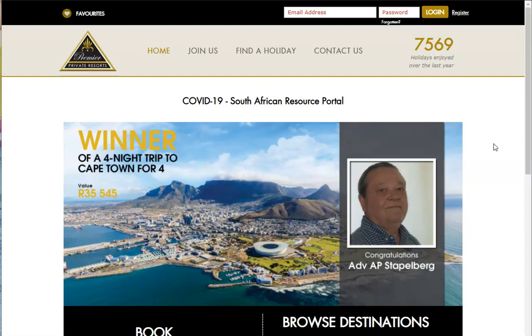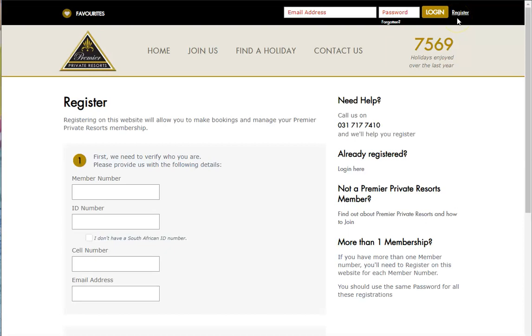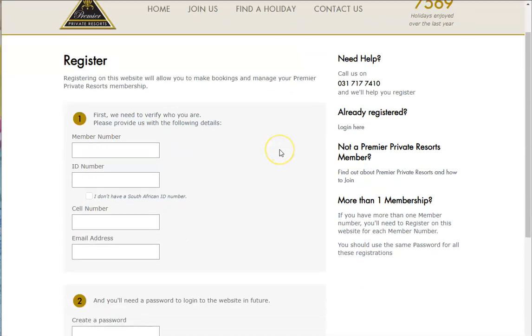Once you've reached the home page after entering the address, you can then proceed to click on the link that says register. An automatic pop-up will then appear before you, and you will need to verify and enter the relevant information needed in order to register.